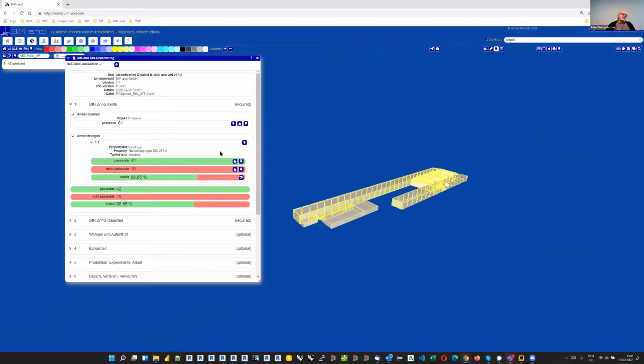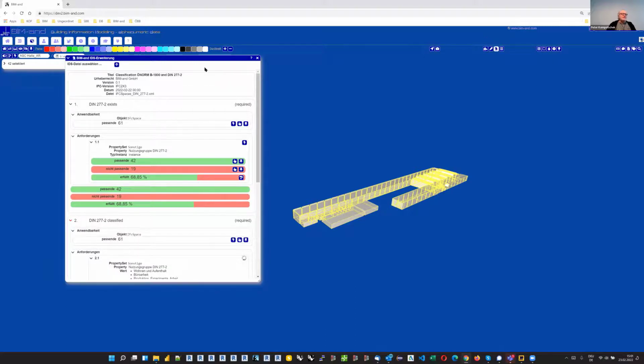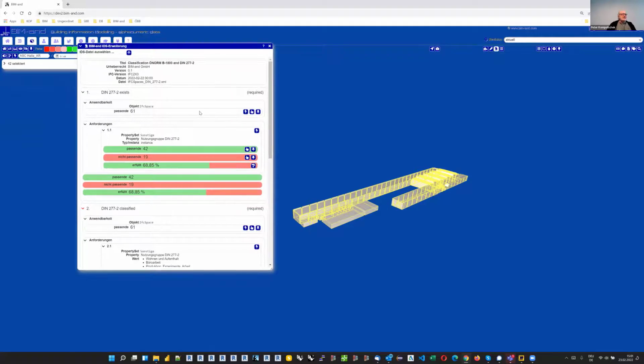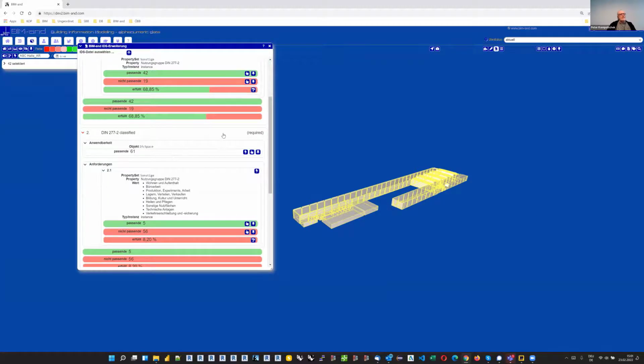The next step that I suggest is to go into 772 classified. So this is a specification that says, first we have met the basic requirements. So we know that we have IFC spaces that have the required property fulfilled. And now we check if the property has values that are from an enumeration. And you see here the enumeration, which is in German. You will forgive me, but it's different room types that are standardized by German standards.